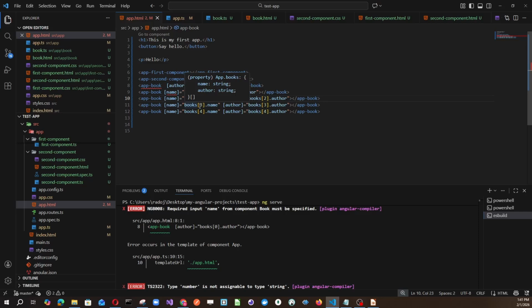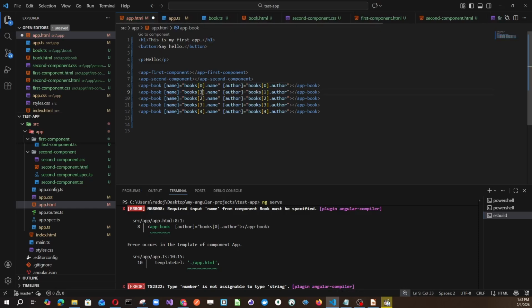Before we see in the browser how we are displaying this name, let's first fix these errors. Copy this from here and paste here. Only change the index, and also here. Index will be 1. Okay. Now it looks fine.